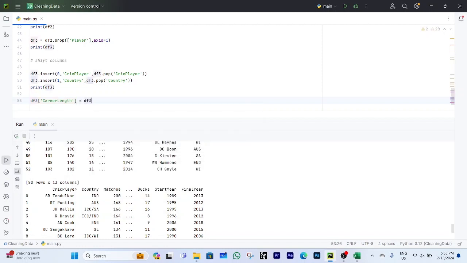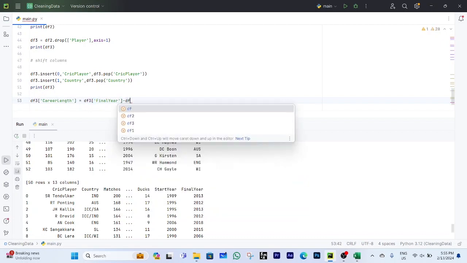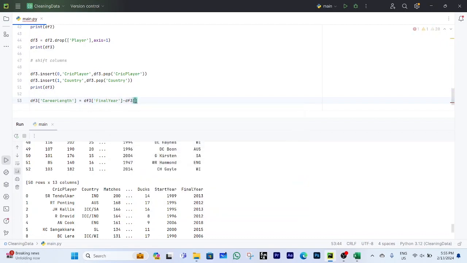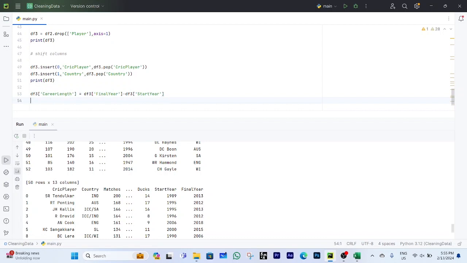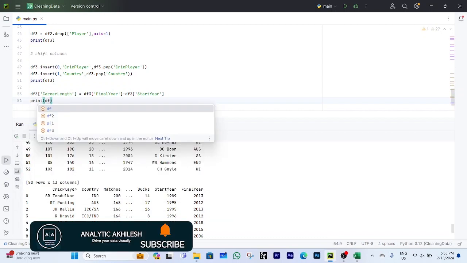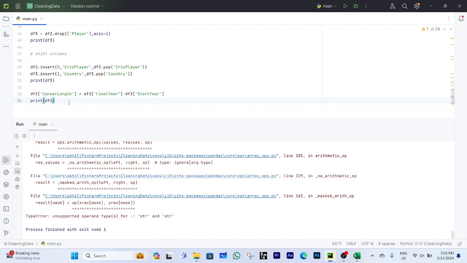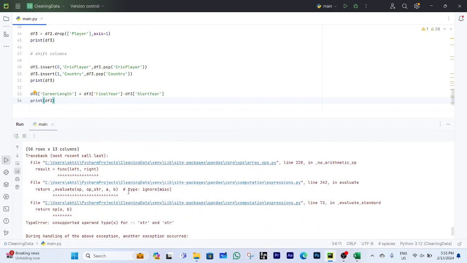df3 final year minus df3 start year, and print df3. Everything works using print in Python. Now print df3. This is showing some error.